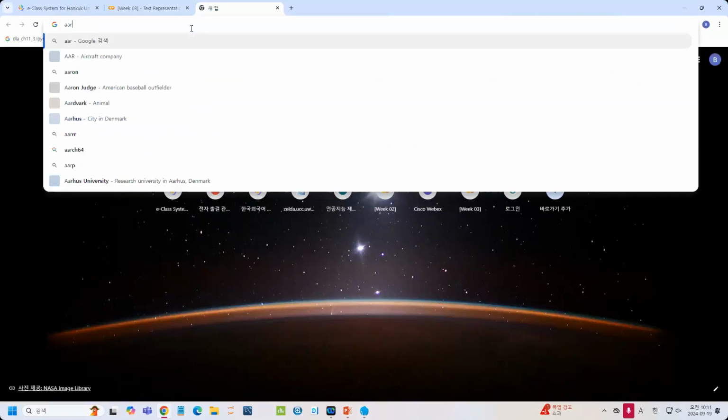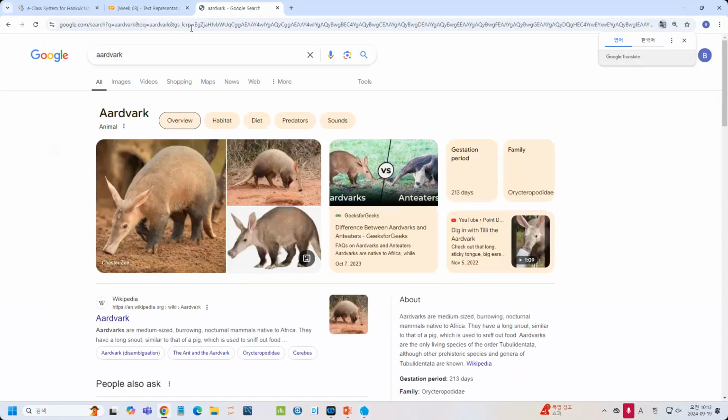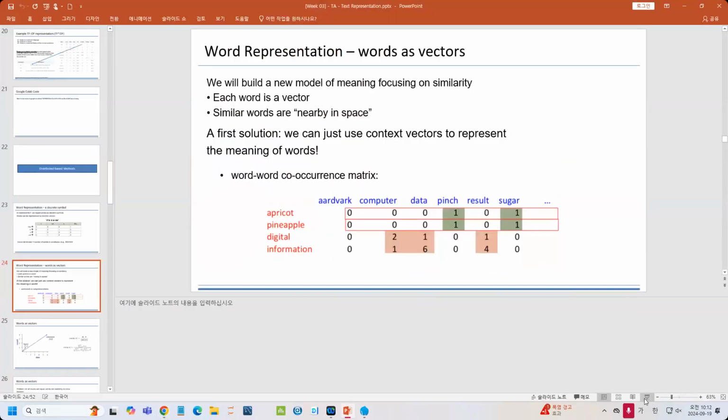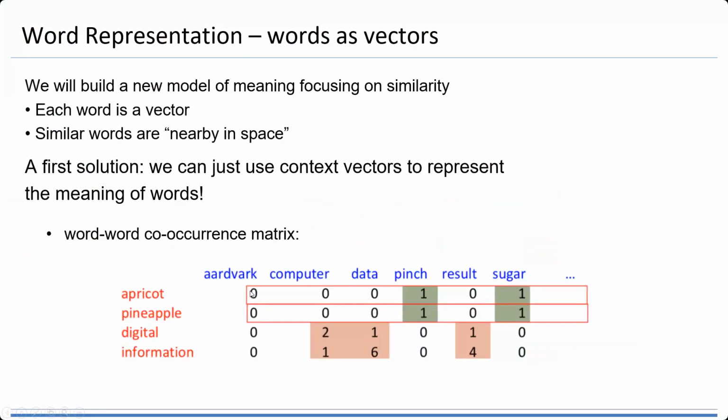So let me write. This is aardvark. This is an animal. So I want to know whether the word apricot appears with aardvark. Okay, 0. So means nothing. There is no document that shows apricot with aardvark. Apricot with computer, 0. Apricot with data, 0. Apricot with pinch, okay, there is 1. Apricot with result is 0. Apricot with sugar, 1.